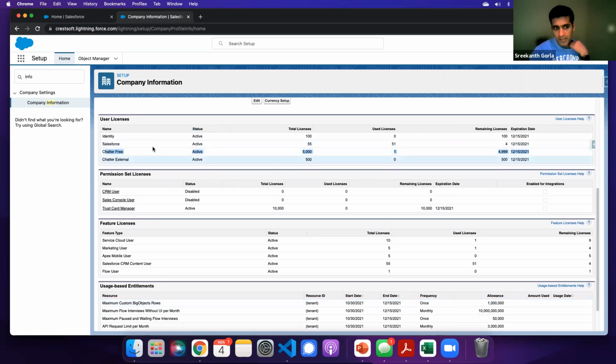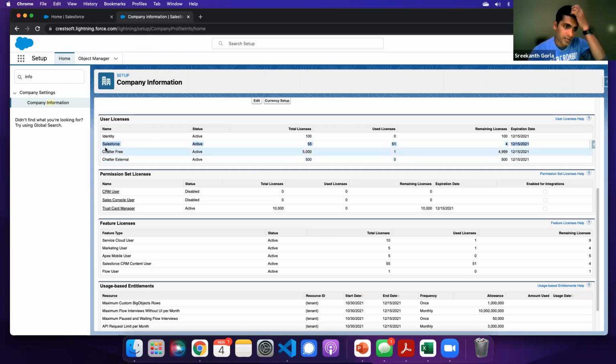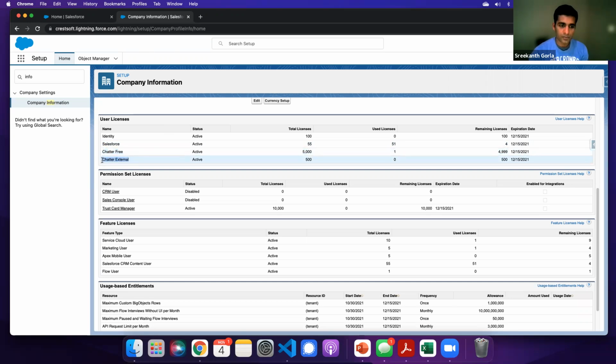But the thing is, they can do a lot of stuff. They can collaborate. They can use Chatter for that. And these are external users. Potentially, if we want to bring any of your customers onto Chatter to chat with us, these are employees, Salesforce and Chatter free. And these are customers. If you want to allow customers, potentially you can have 500 customers, and these are 500 Chatter users of your organization. So that's how you can see how many licenses we can leverage.